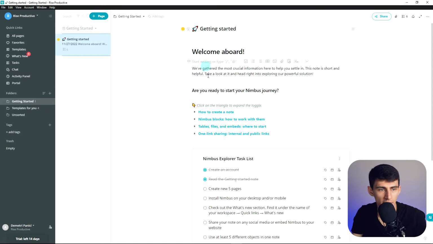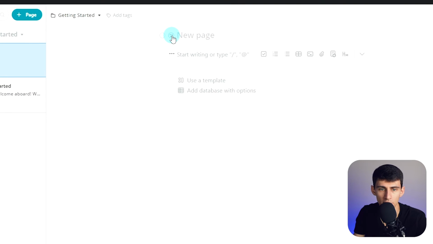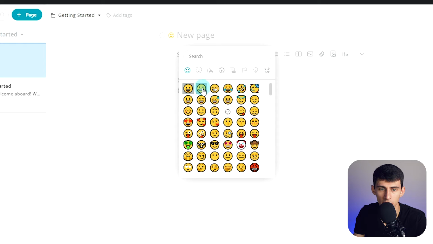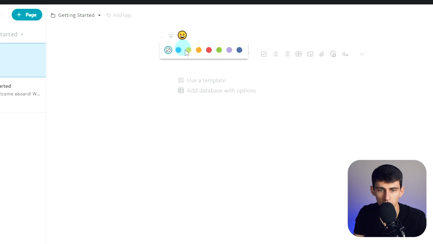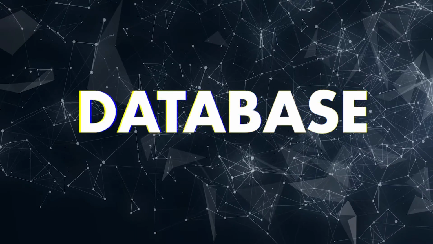If we look just at the base functionality, I'm going to make a new page and show you a little bit of what it's got. It's very similar in the sense that you can put an emoji on the top, though it does not have the black and white emojis as Notion or Craft do. You can give it a little color mark, and you can add tags to the top here. Examples for YouTube would be one right here. And then it gives you an option to use a template or add databases with options. So this is pretty cool.